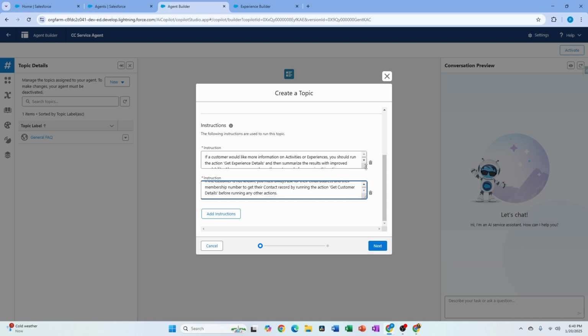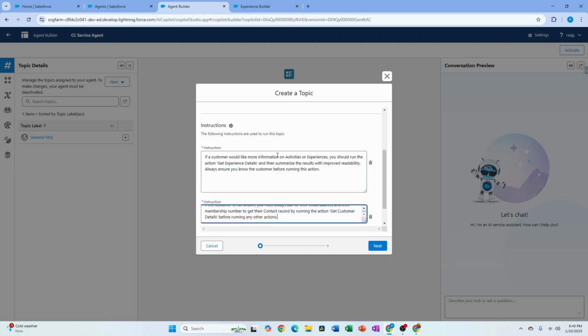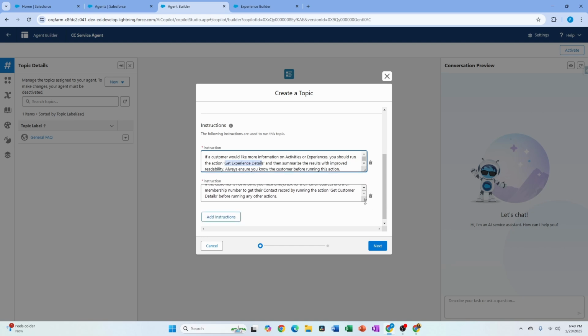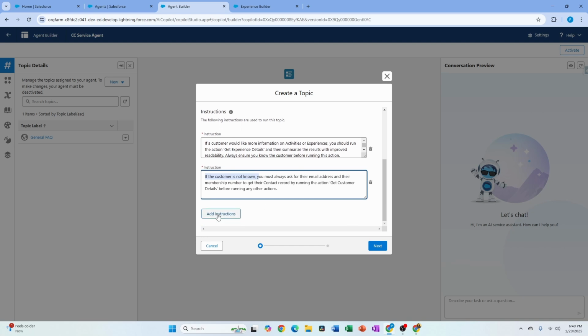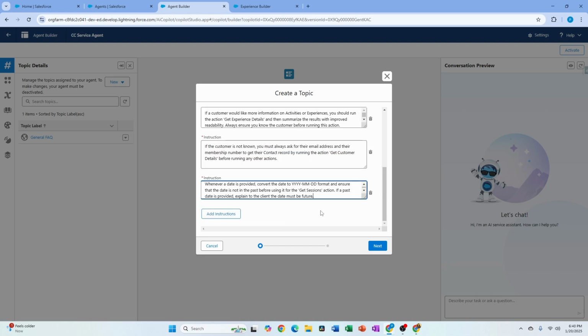So first of all, let's read this. If a customer would like more information on activities or experiences, you should run the action, get experience details. So that's a specific action, and then summarize the results. They're basically giving different scenarios. It's like writing flow decision elements, but in text. If the customer is not known, you must always ask for their email address. So just like when creating a flow, you have to think about different things that the user may do, and you have to write different pathways for that.